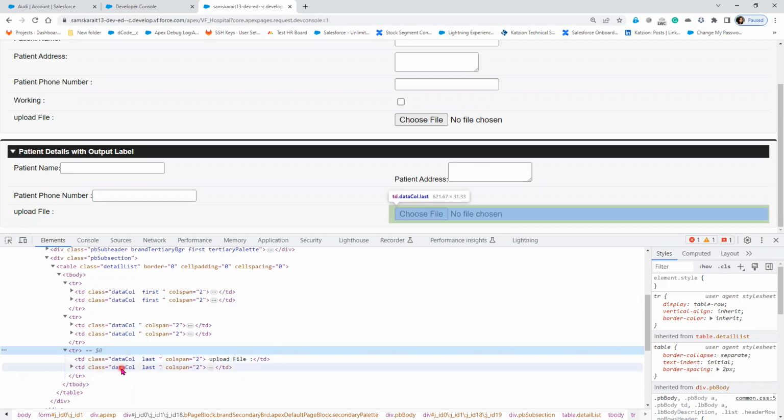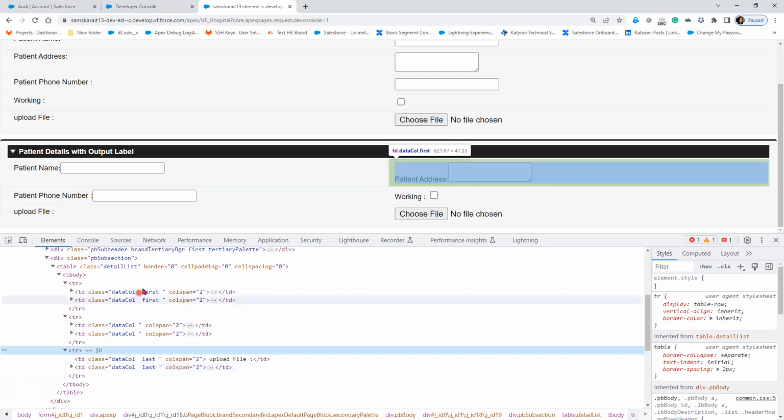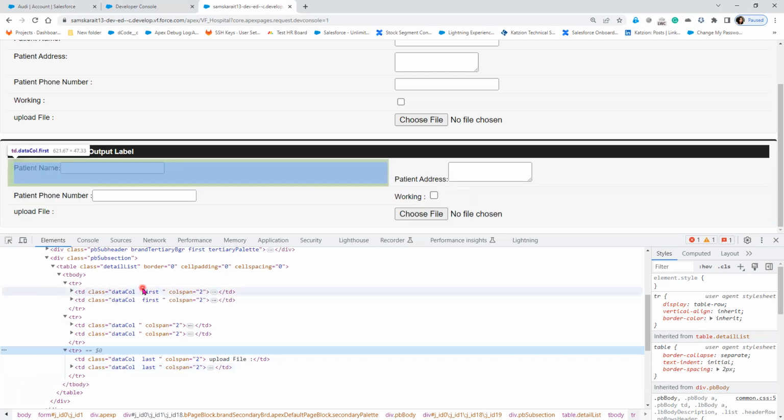Right? So if you are not using the output label, the label will be displayed in one column, and the Apex VisualForce tags are displayed in another column. Whereas if you use the output label, the label and the VisualForce tag both will be displayed in the same column.